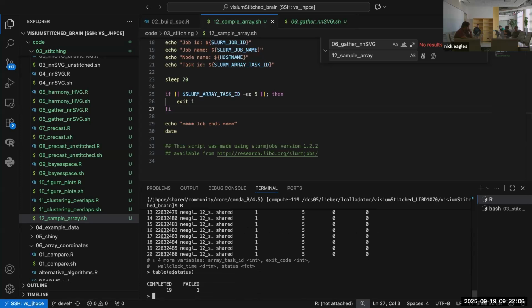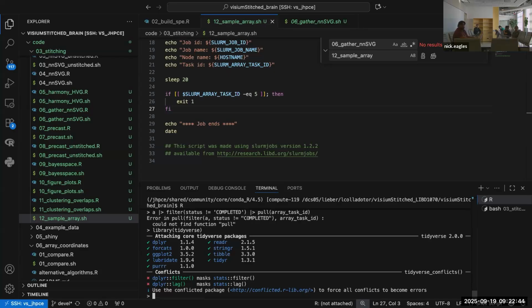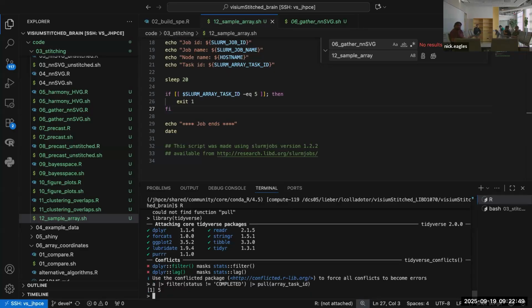Since it's a data frame, we can query it. Let's say there are multiple job statuses and we just want the ones that are not completed. Anything else is probably problematic. Then we can pull the array task ID, which is basically asking which tasks failed. I'm just going to load tidyverse, even though it's a little overkill. So we can see that task 5 failed.